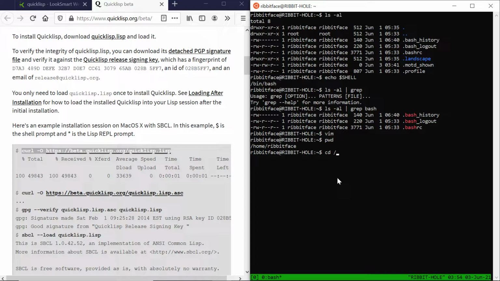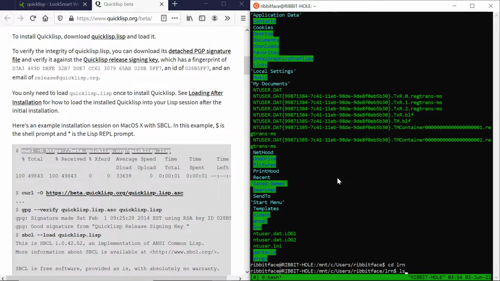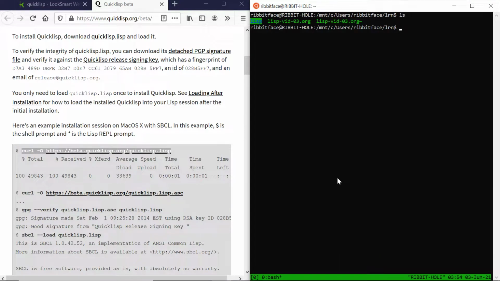It's just faster for me this way. So what I'm going to do is cd, C, and then mount. It's the other way around, right? So cd /mnt, because it's Linux. And then I'm putting my stuff in Users, ribbit face right now, right? And there's a learn folder in here. So now inside here, I can just download that. I'll make a folder in here, maybe called downloads, just for what I'm doing right here. Now inside here, I can run that curl command.